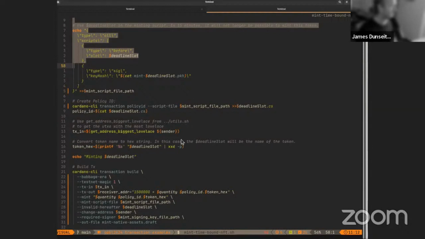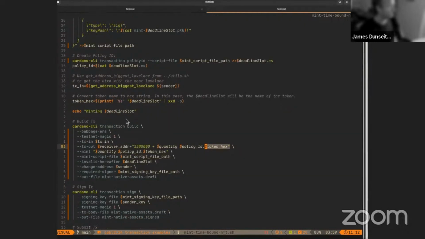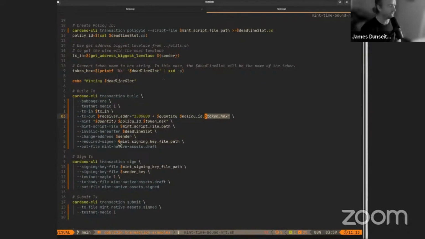And then the token hex is actually the name that goes on chain, right? It's not the name that you'll see in your wallet. If you look at this token on Cardano Scan, in Nami, or in Eternal, all of them take that hex string and they convert it back into a legible string, which in this case will be the slot number. But you can see right here, now that we've prepared all these variables, here's our transaction build.